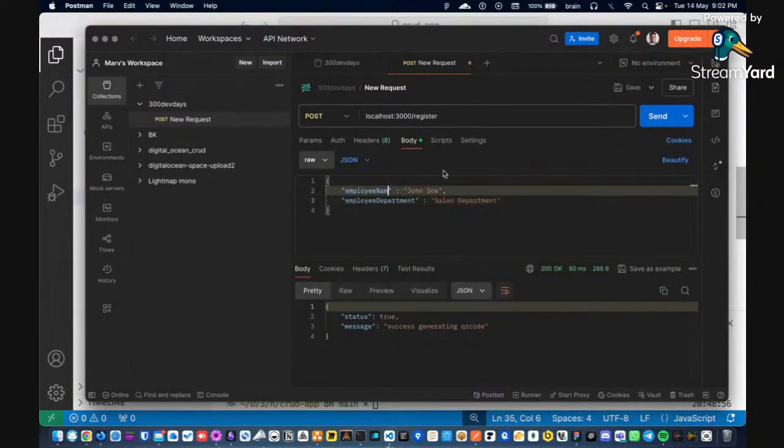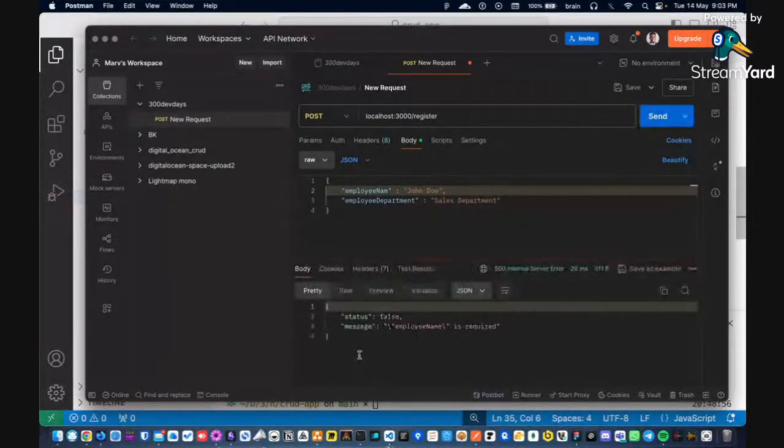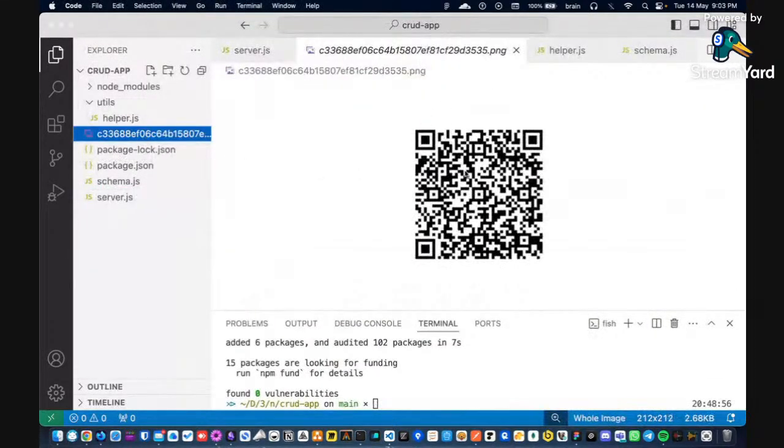If we make a mistake in the object and I send, let's see what we get. So it says status false, employee name is required. Let's come back here. The first one was correct, and as you can see, we have that QR code.